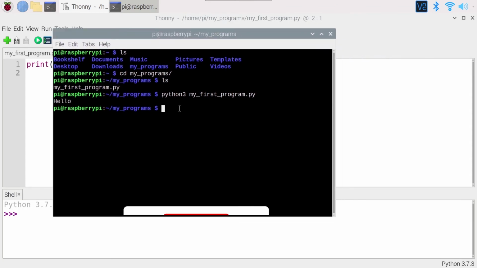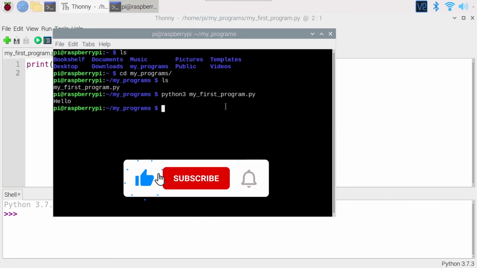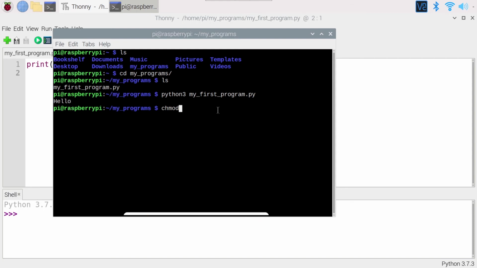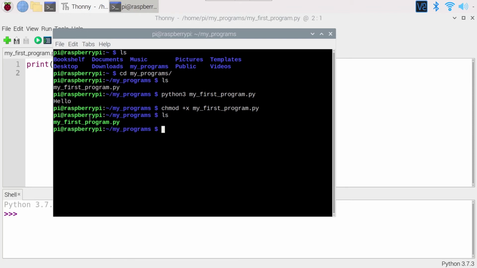And now, to create a real executable from that file, what you can do is make this file executable, so you can directly launch it. You can do chmod +x, and then the name of the program. Then when you do ls again, you will see your file is bold and in green. This means it's an executable. And to run this, you can do ./ and my first program.py.